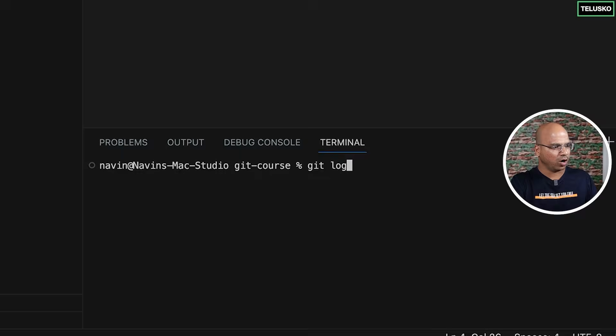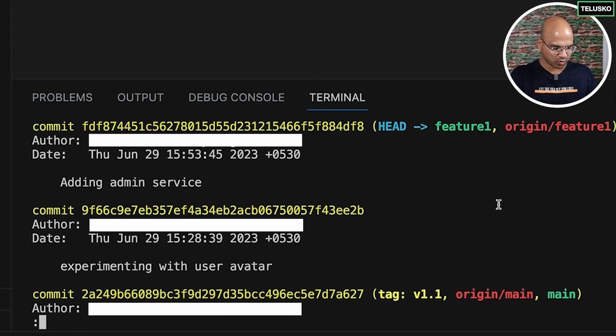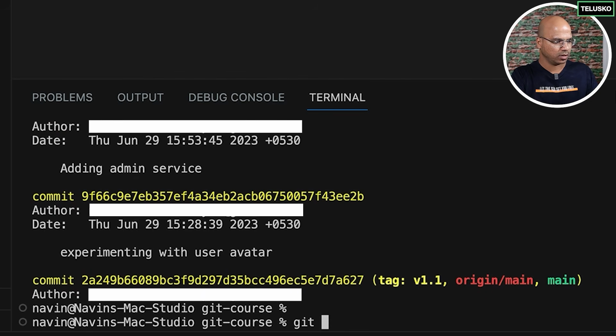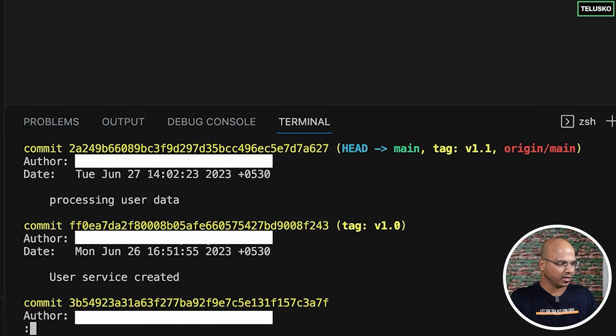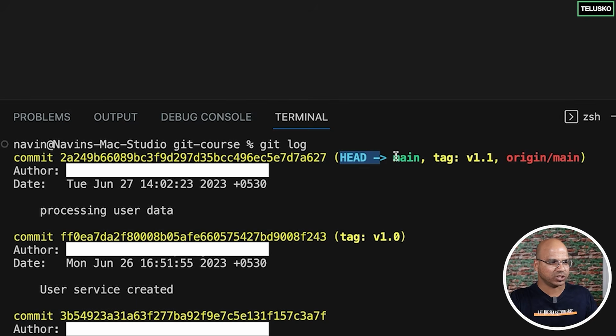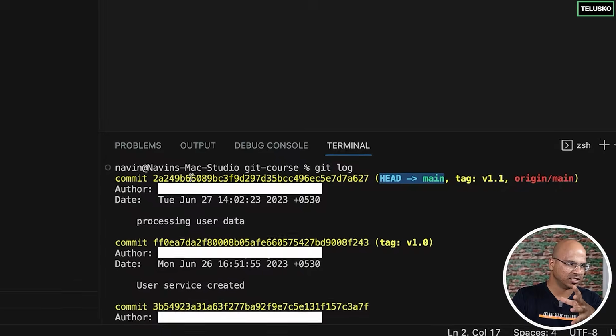If you say git log and press enter, remember, we have seen this before. There's something called HEAD. At this point it is showing me feature because we are in the feature branch. Let me switch by saying git switch main. Now if I do the same command again, you can see HEAD is pointing to main. Let's say we don't have a feature branch at this point, we only have the main branch. Then HEAD is your main pointer, pointing to the main branch, and main is pointing to your commit. The recent commit is this one, right?